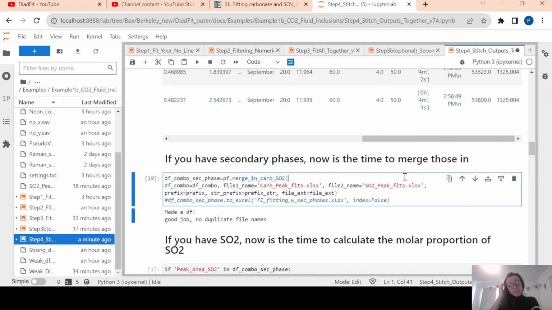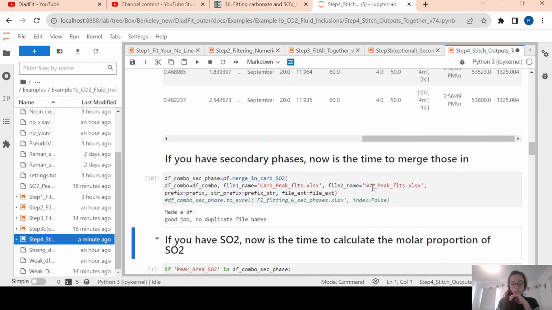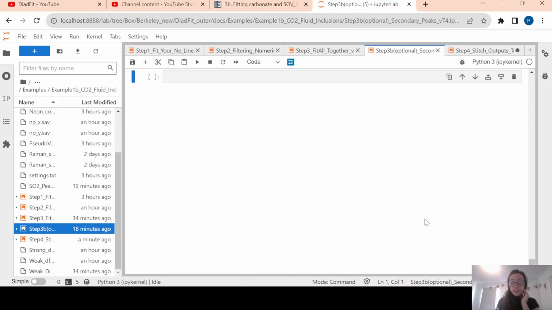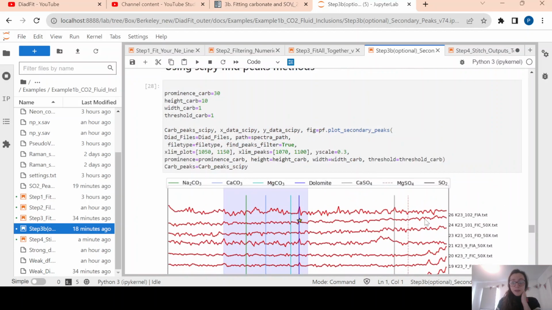If you have secondary phases, now is the time to merge them in. So this is looking for that file we made in step 3b, carbonate peak fits and SO2 peak fits. And if you have them, it is also merging them together based on the file names. Okay, so it's made a data frame, and you might just want to check, like this should have removed the prefix properly if we go up.